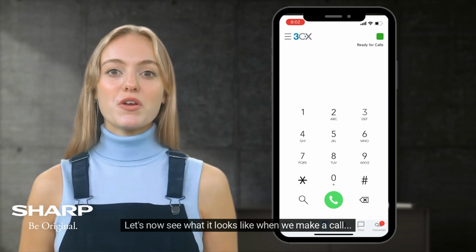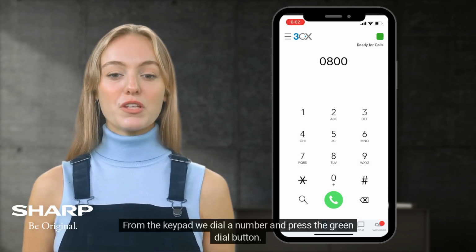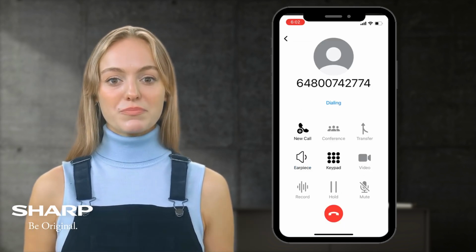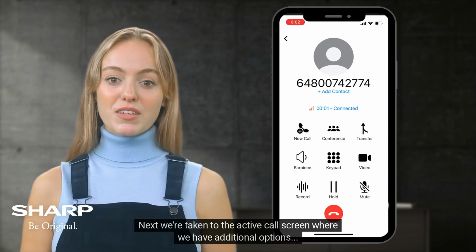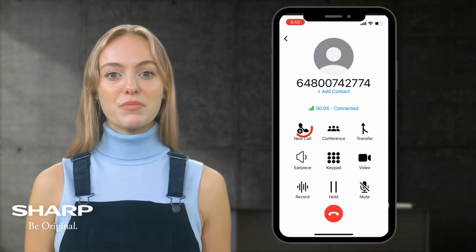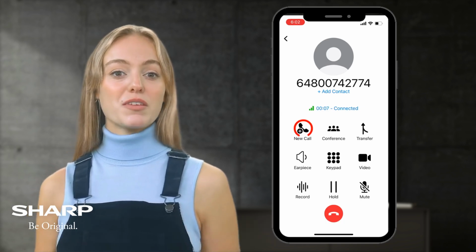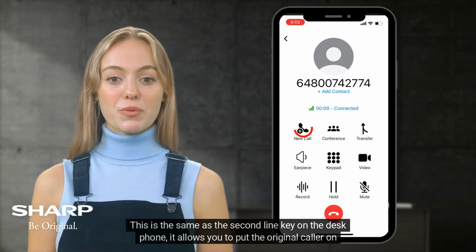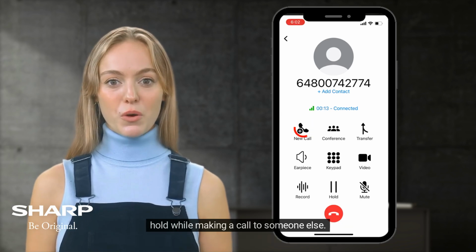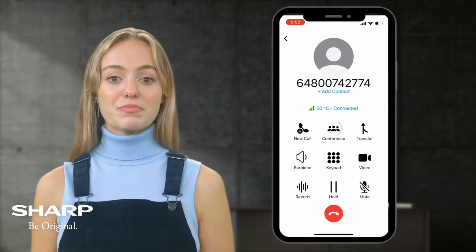Let's now see what it looks like when we make a call. From the keypad we dial a number and press the green dial button. Next we're taken to the active call screen where we have additional options. First up we have New Call. This is the same as the second line key on the desk phone. It allows you to put the original caller on hold while making a call to someone else.